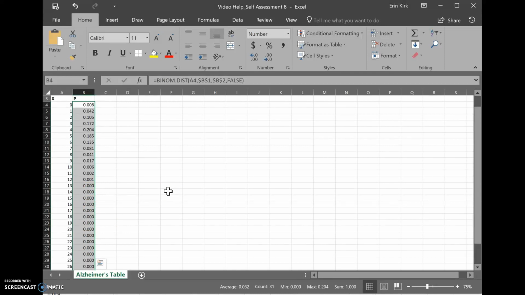Now that your distribution table is done, you can use it to answer some of the questions in your lab manual and then create your binomial frequency distribution.